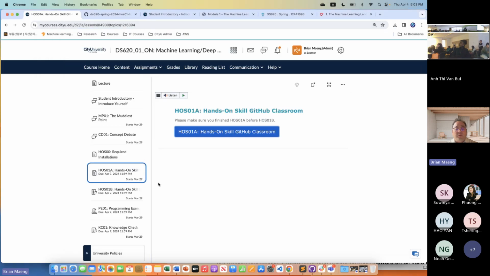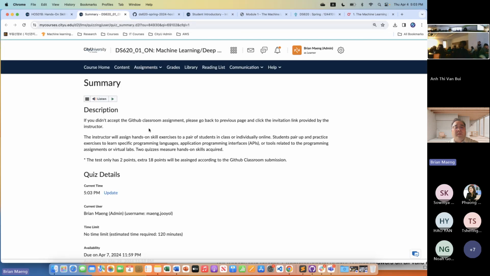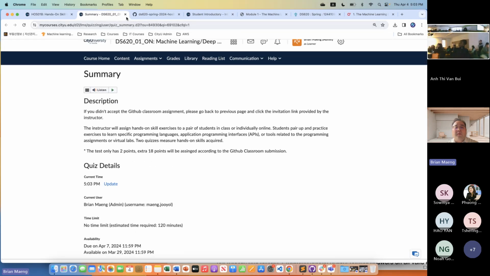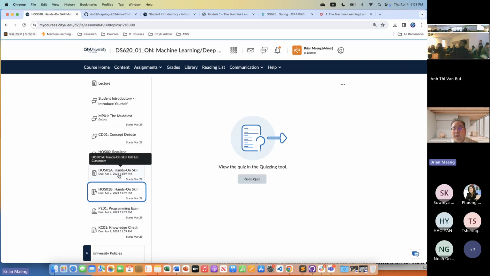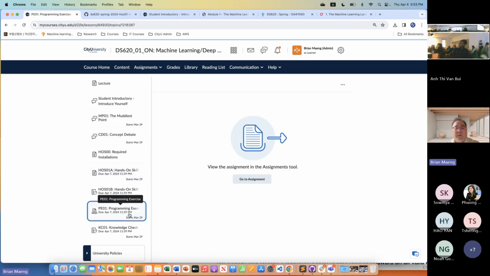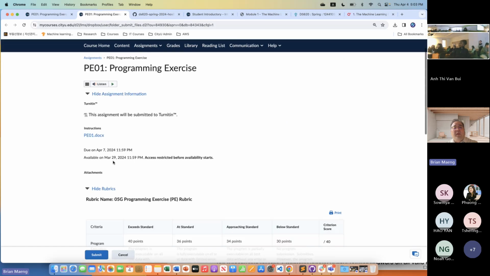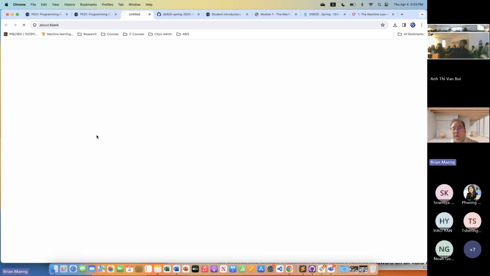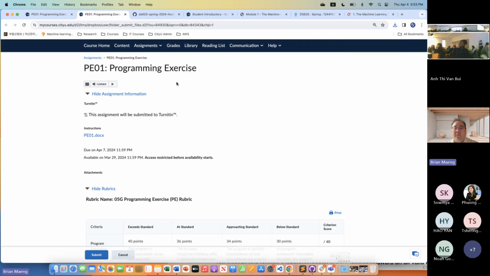So we'll be able to assist you for any support you have. Hands-on skill B is multiple choice questions. Once you complete hands-on skill 1A, you can work on them. Similarly, for the programming exercise, you can go in there and click the instruction to download the documents and see what the requirements are for the programming exercise.